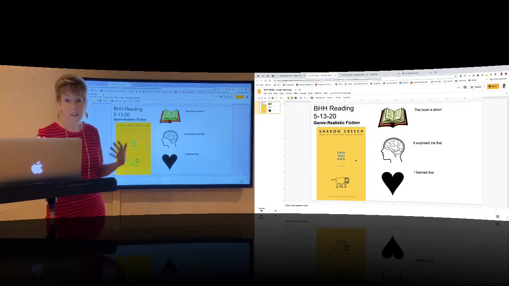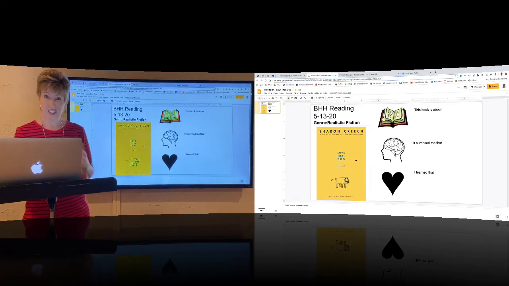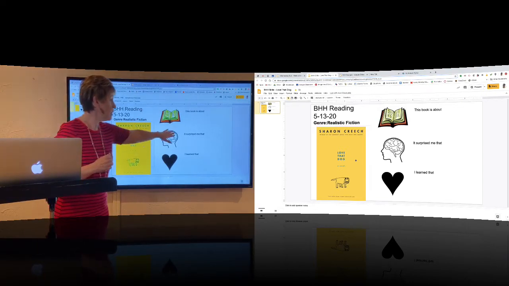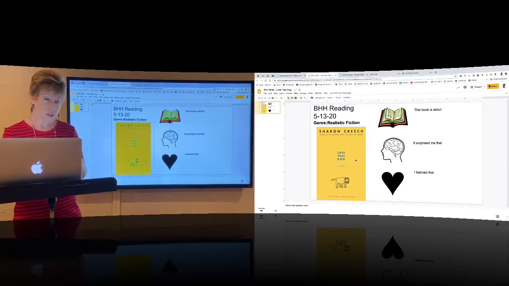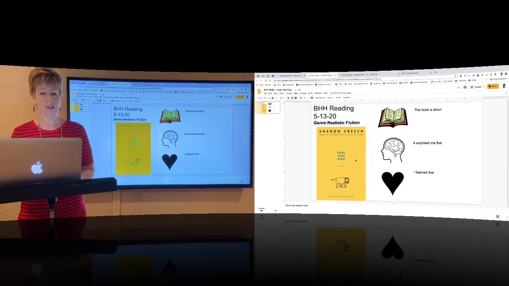So just like we've done all year long, what is the book about? That's kind of just an overview of the book. What was it about? And then what surprised you? And then what did you take to heart, or what life lesson did you learn?